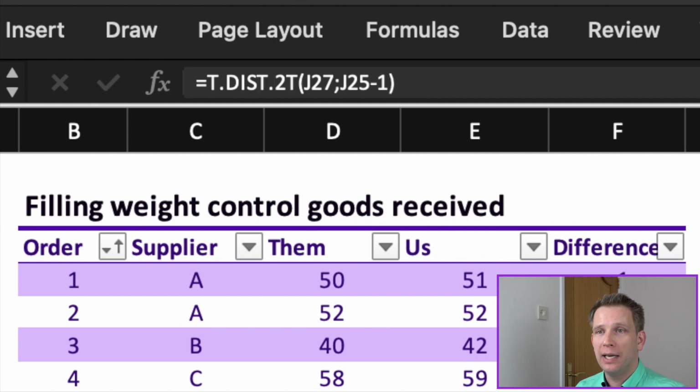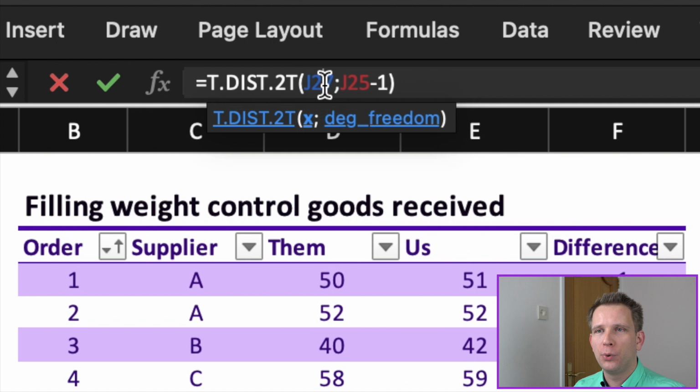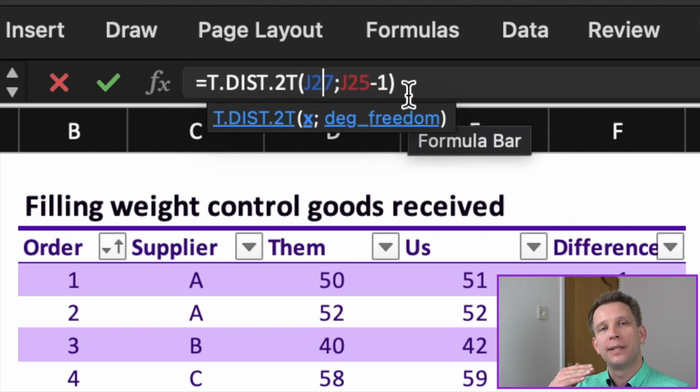And then we have our two-tailed t-distribution. And here what we do is there is this formula t-distribution dot two-tailed, and there is also a one-tail. And then we have to put here the number that we have, so our t-value, and the degrees of freedom. And degrees of freedom is always the number of samples that you have minus 1.